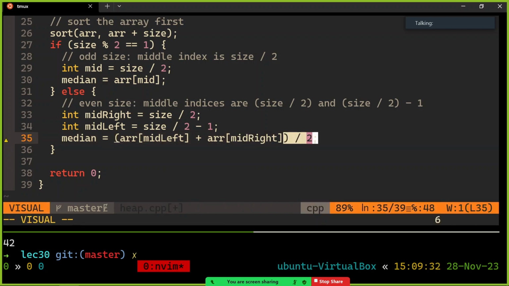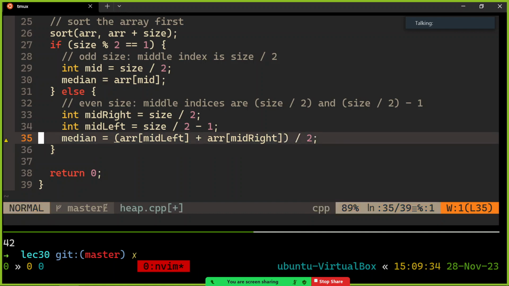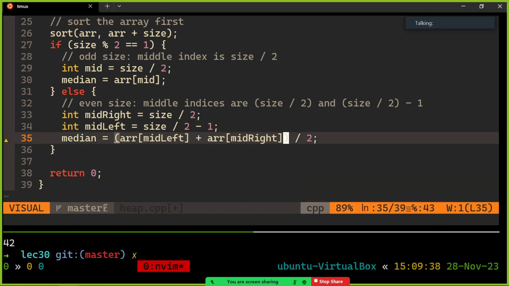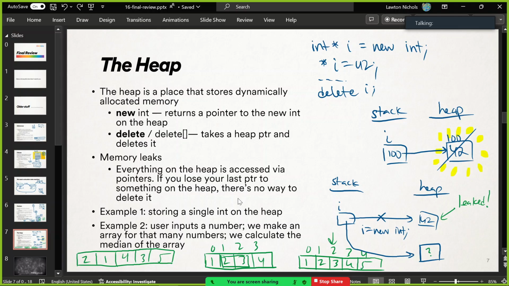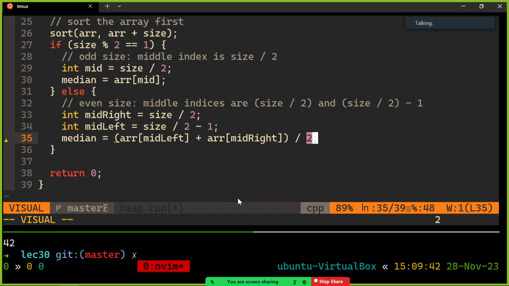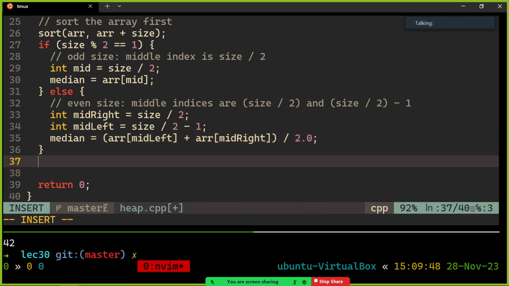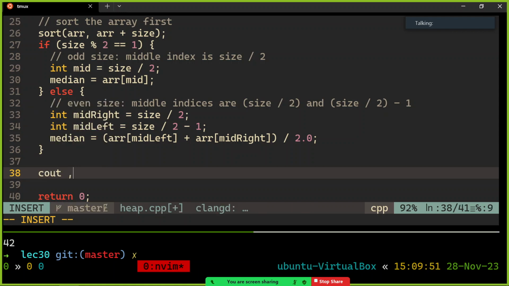These are ints. It's going to add them together and make an int. We want the 0.5, so we can't use integer division; we need double division, so 2.0. That'll do it. And now we have the median. See out median. We did it right.